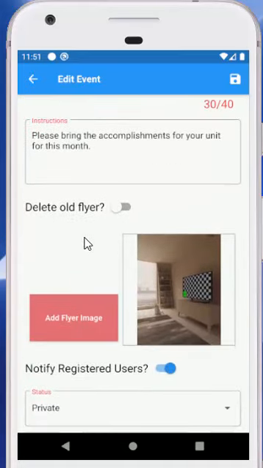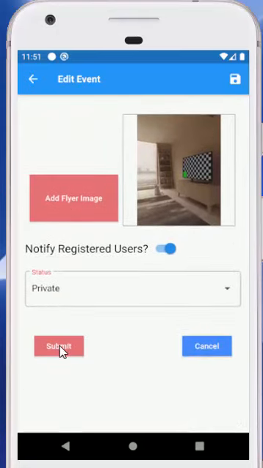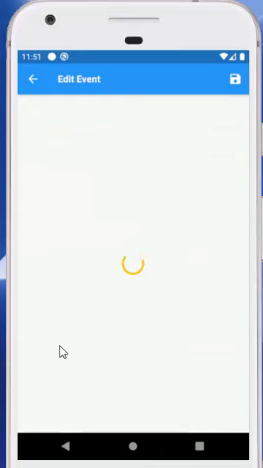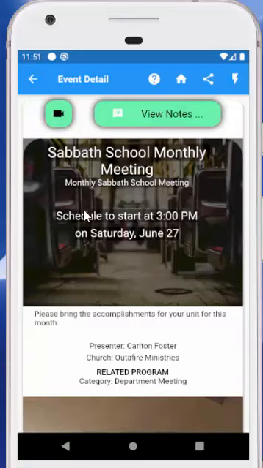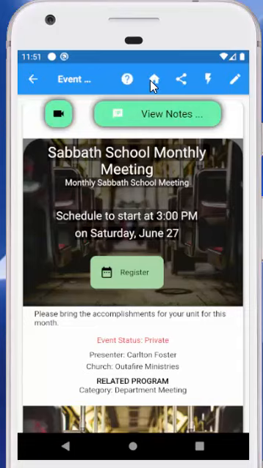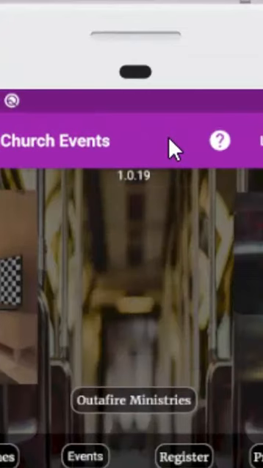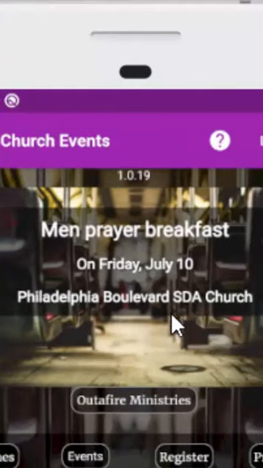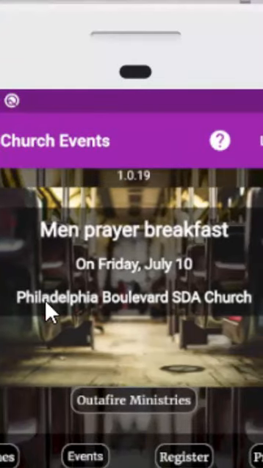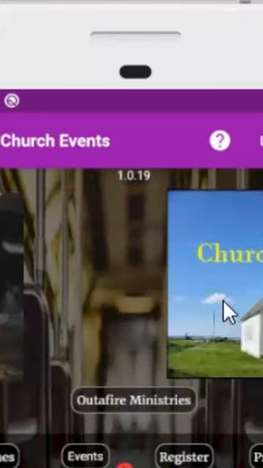And if not, I'm going to click here to remove it, and then just hit submit, right? And there it is, it's gone. So I'm going to go back now and see how it looks when you don't have a flyer. So this event that somebody promoted from Philadelphia in our area doesn't have a flyer.